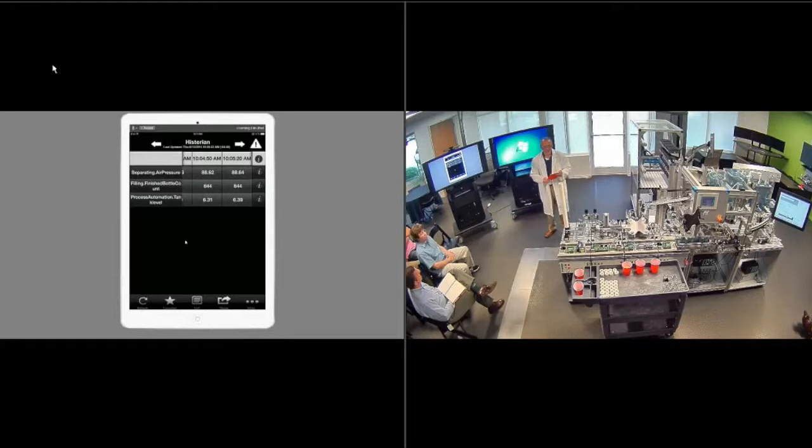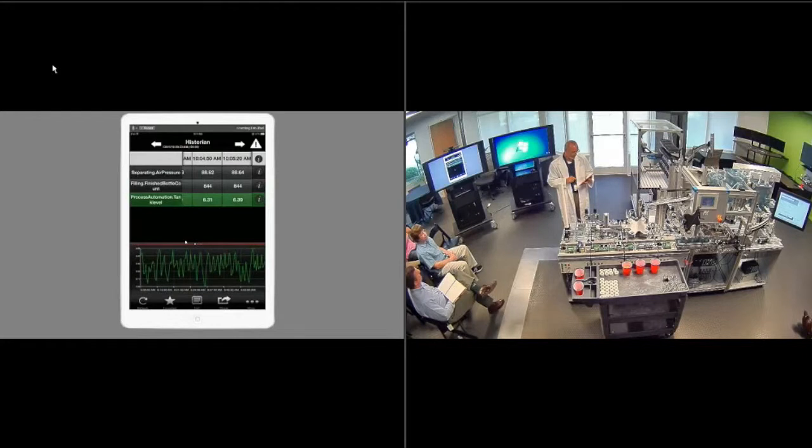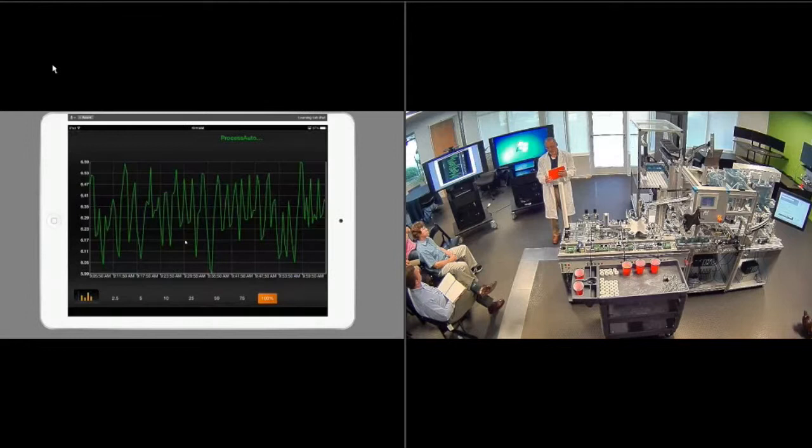I can see data being pulled out of the historian. And if I click on any of these things, I can see a trend of that data. What I clicked on here is the tank level. We've got our process automation station, which is doing some heating and pumping fluid around in a circle. We've got that running and simulating some usage, so we see the tank level going up and down. And if I rotate the iPad, that trend gets bigger, and I can drill in on specific time frames.